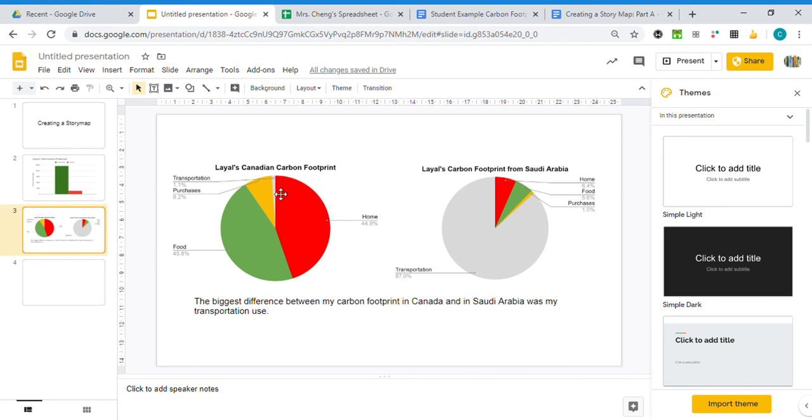And over here, we now get to compare her categories. And that's it. That is the activity for making graphs. Okay? Thanks a lot.